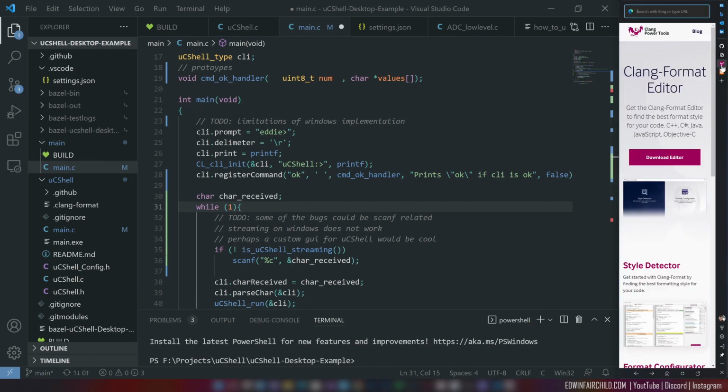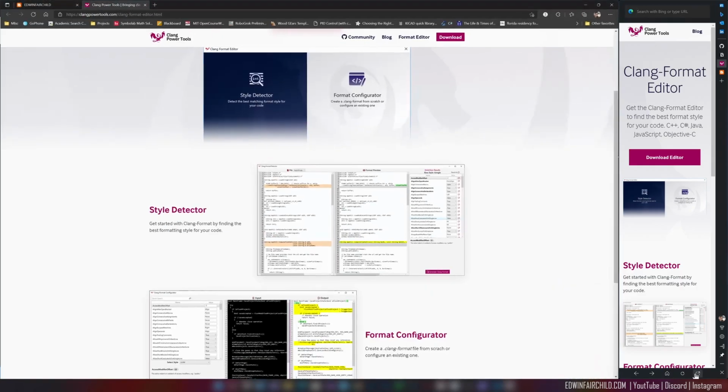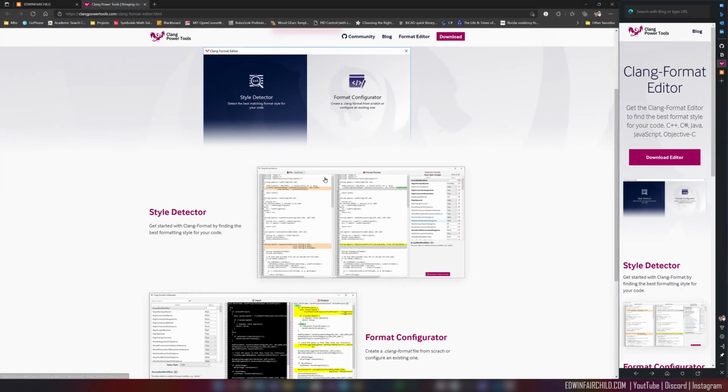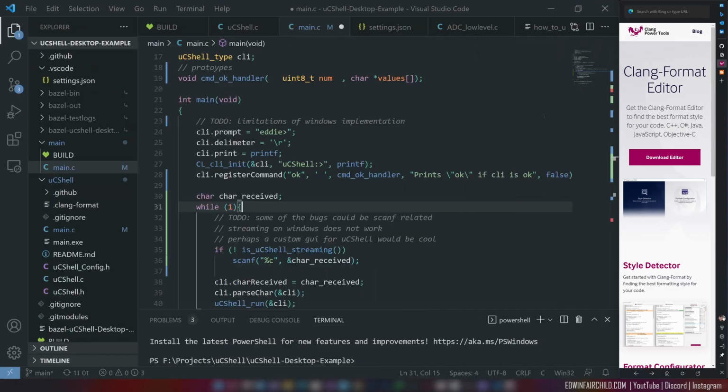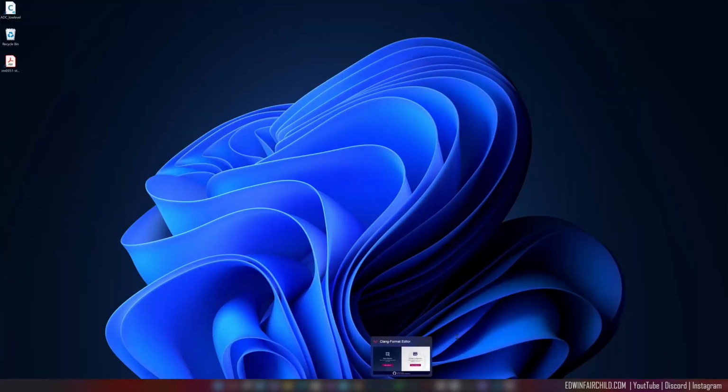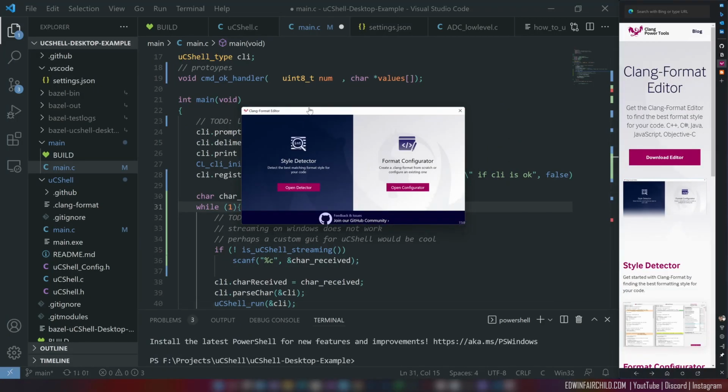So you're going to want to go to this website. Here you go. I'll go ahead and open it up for you guys. And you're going to download this editor. I'll put that link in the description. Once you download that, you'll have something that looks like this. Where is it? We can close that, and it's going to look just like this.